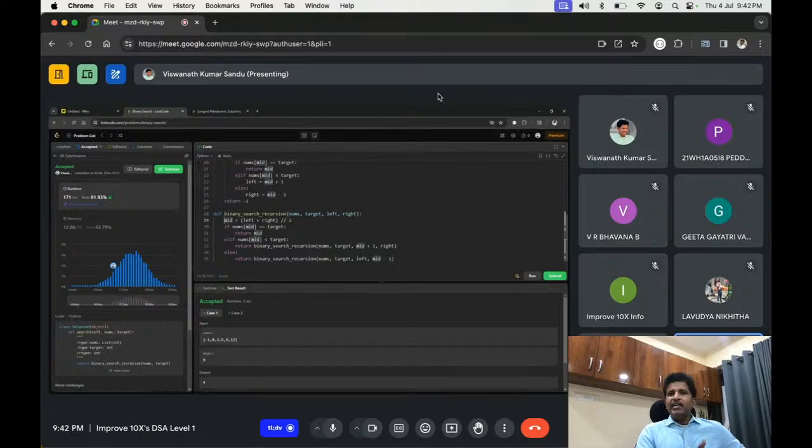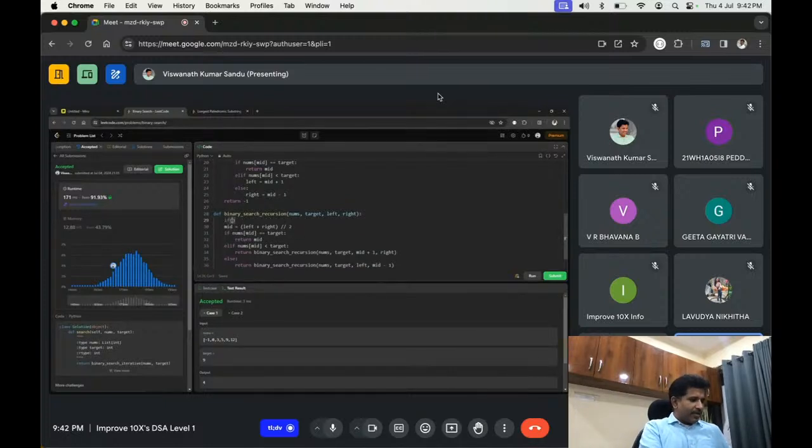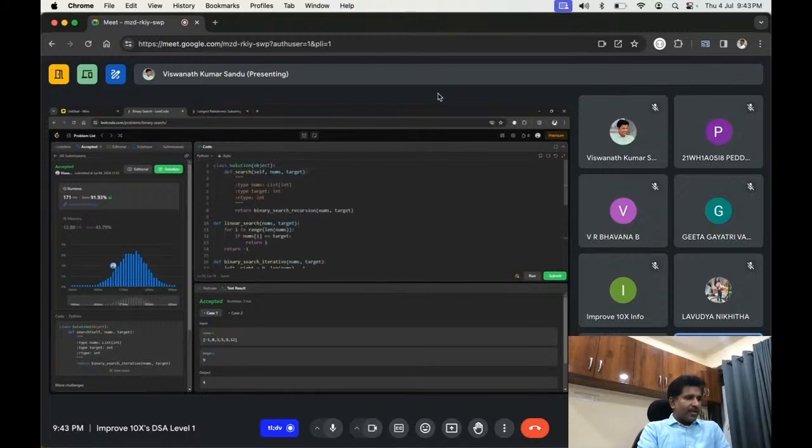If left is bigger than right, what should we do? Is it a valid number? It is not a valid number. So simply return if left is greater than right. Simply return -1, which is the default one, right? Invalid case we wanted to use this number. Now let me run this and see.